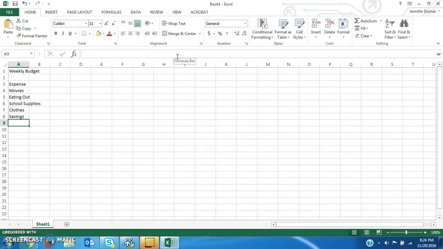So I'm going to put in rent, car payment, gas, my phone, and I'm going to put in, let's see, salon. So like hair, nails, and all that good stuff. In B4, I'm going to put in myself.